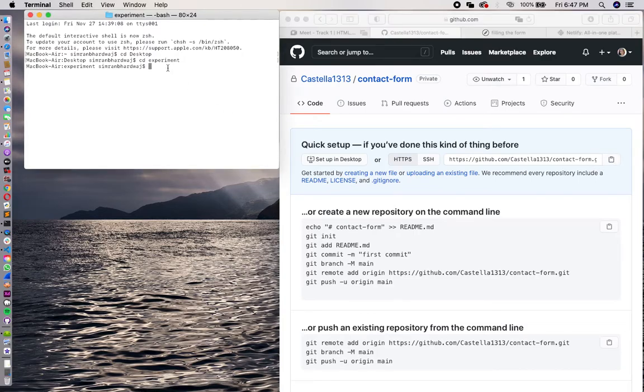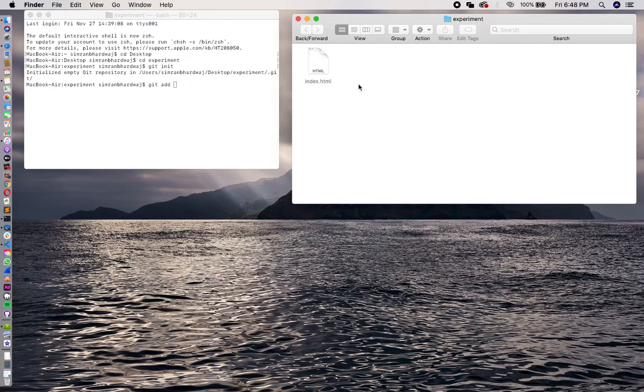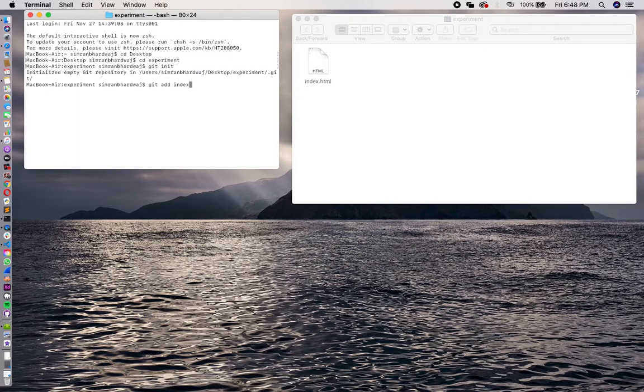Now come back to your terminal and type the command git init. It will show you "Initialized empty Git repository" if you are typing the command correctly. Now we are going to add our file. What is the file that we just created inside our experiment folder? That is index.html. So type the name of the file, git add index.html.